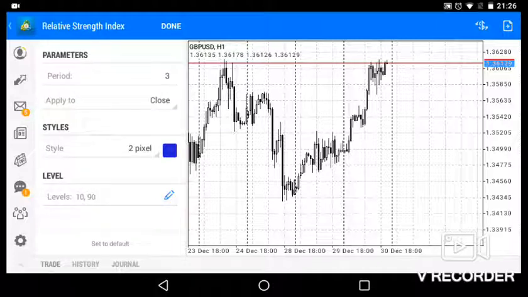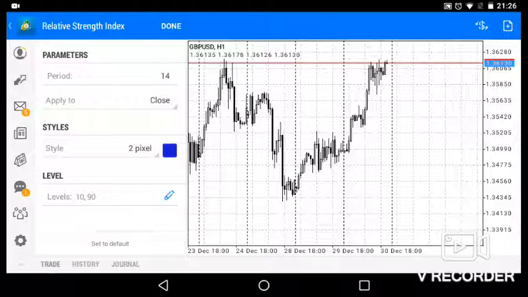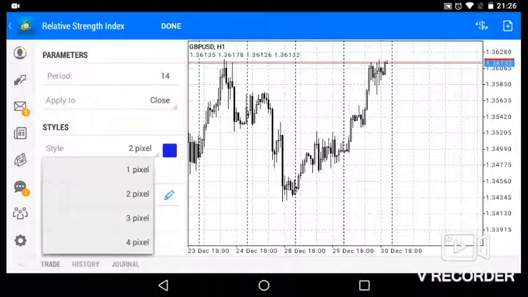Relative Strength Index. You click on it. Now, what happens is the period is mainly going to be 14, but because I previously had it saved, there's your period there. You can set it to 14 if you want to. It depends what works for you. You're obviously going to backtest the strategy you're using, and then you apply to close. Your pixel is the thickness of the moving average that's going to be set on your RSI.